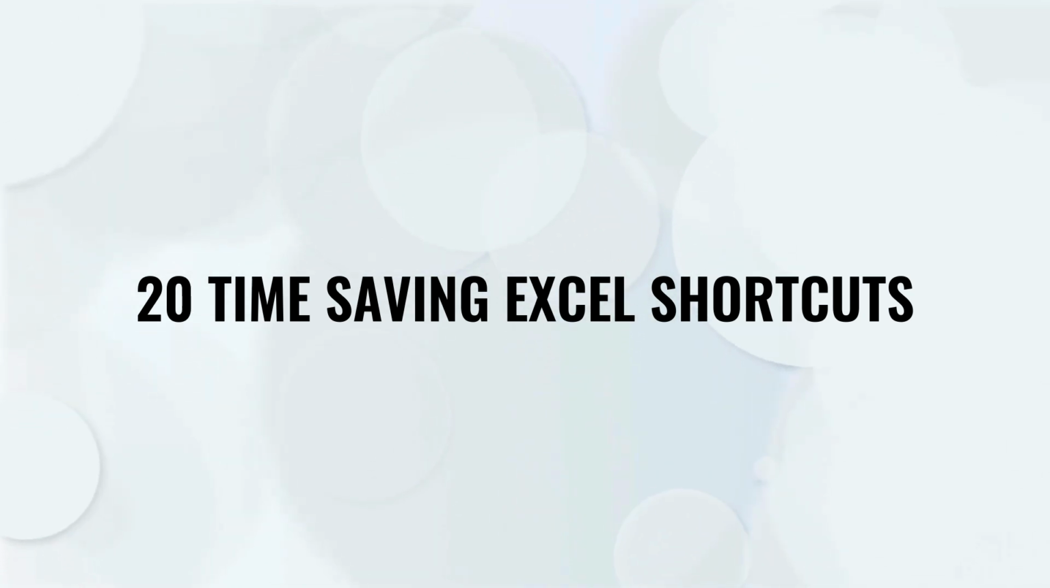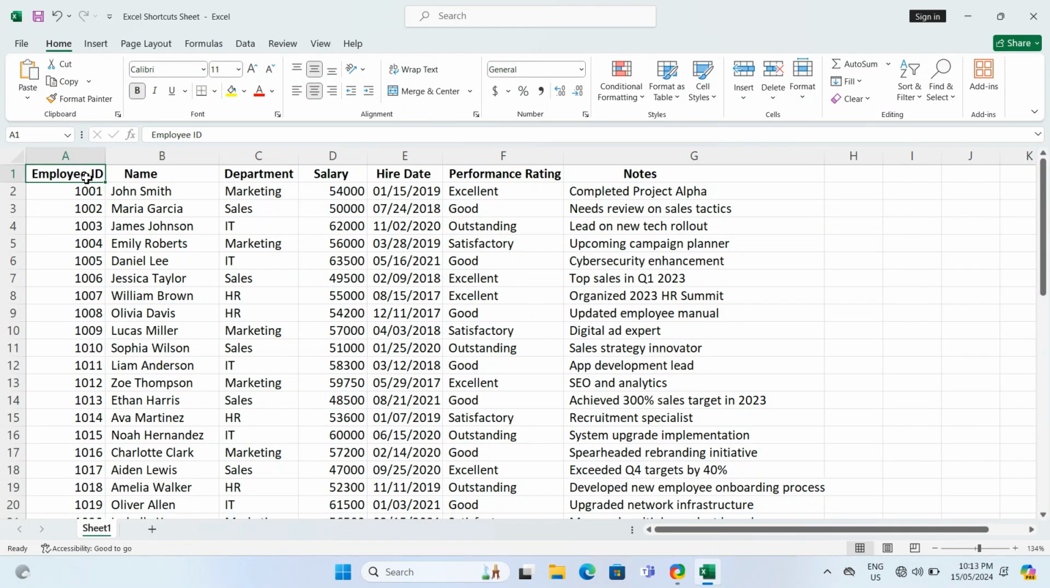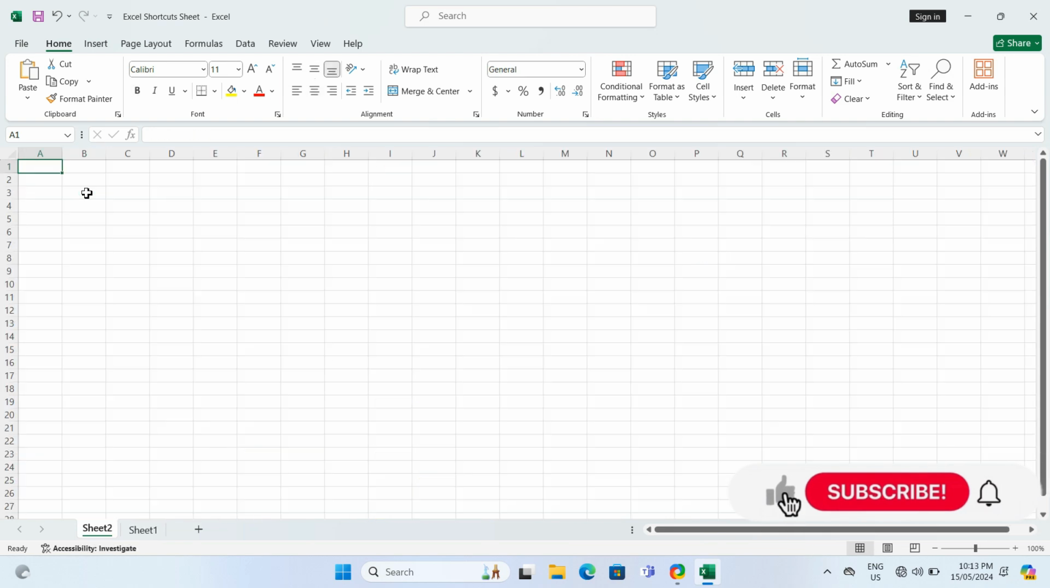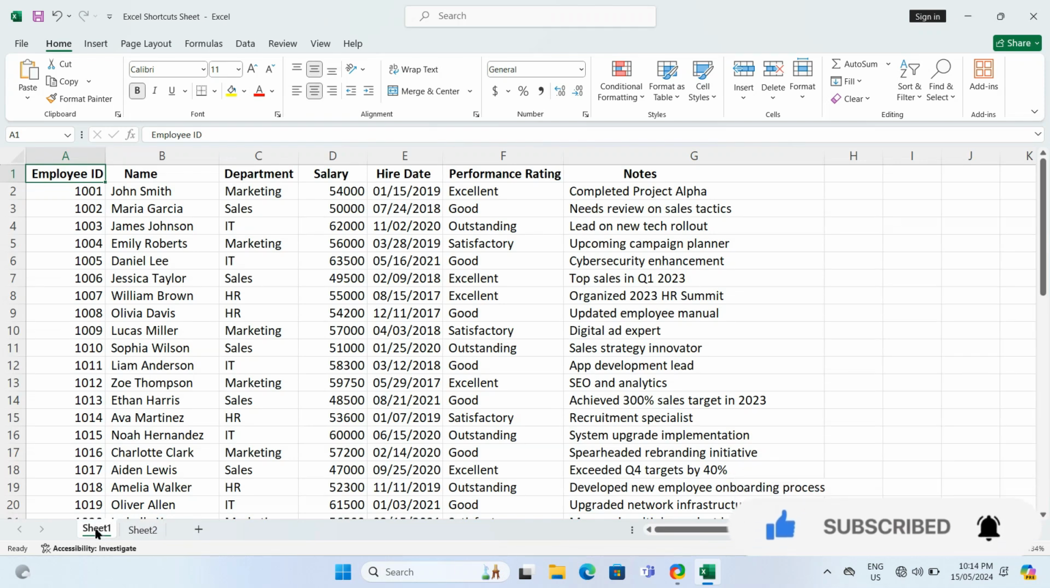So let's get started. Ever find yourself needing to add new sheets to your workbook frequently? There's a quick way to do it without reaching for your mouse. Simply press Shift F11 and a new sheet appears instantly in your workbook. Once the sheet is added, you can drag it or reorder your sheets as needed, keeping your data organized.